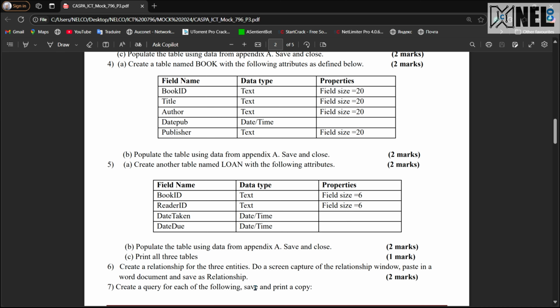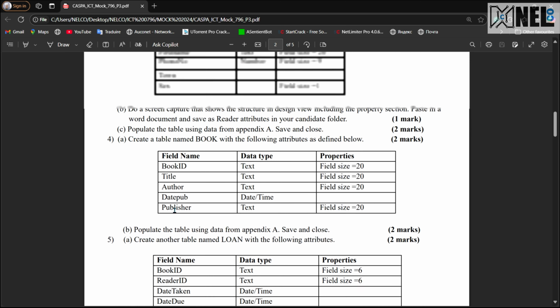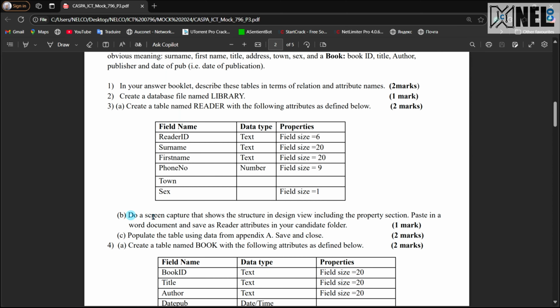Populate the table using the data from appendix A, save and close. Done. But we have saved it. Print all it. Oh no, this is the question here. My bad, sorry. Do a screen capture that shows the structure in design view, paste it in a Word document, save as reader attribute in your candidate folder. Alright, so we forgot to paste it in a Word document and save as reader attribute. So reader attribute was for the document, not the image.